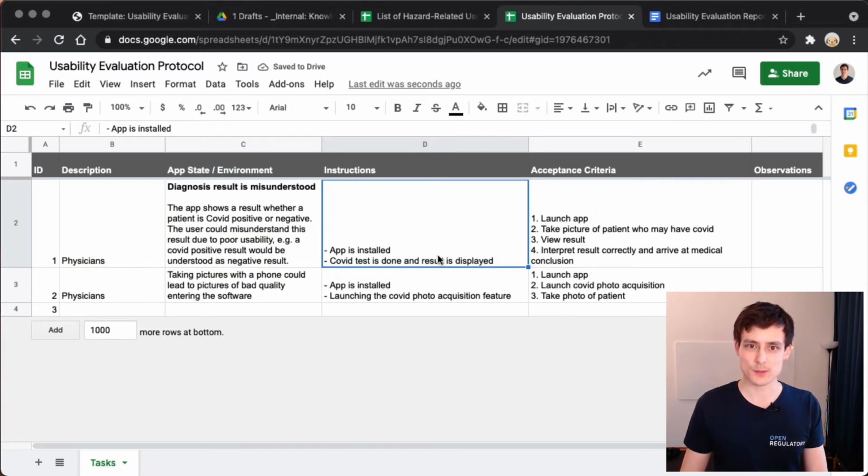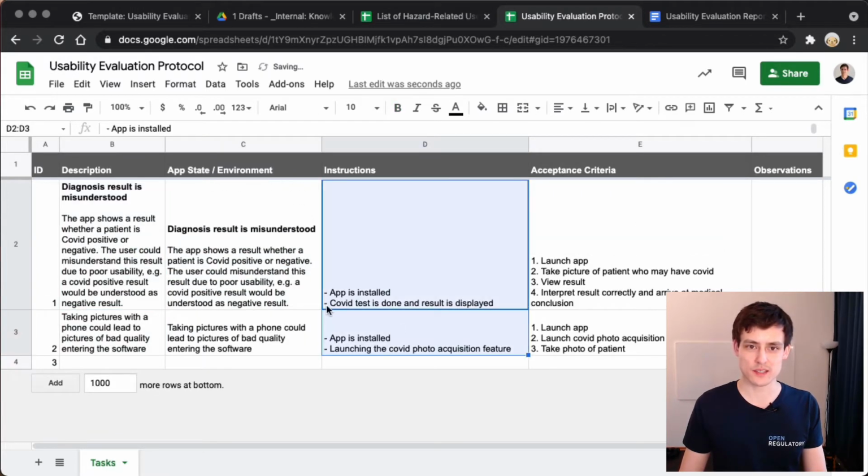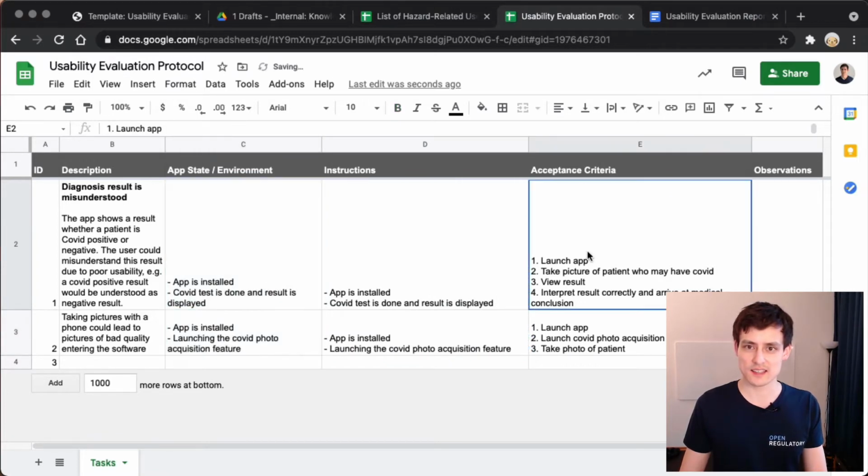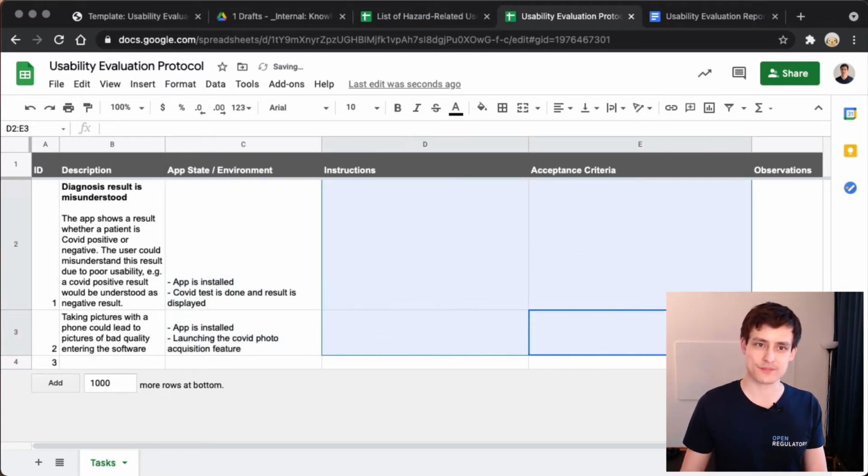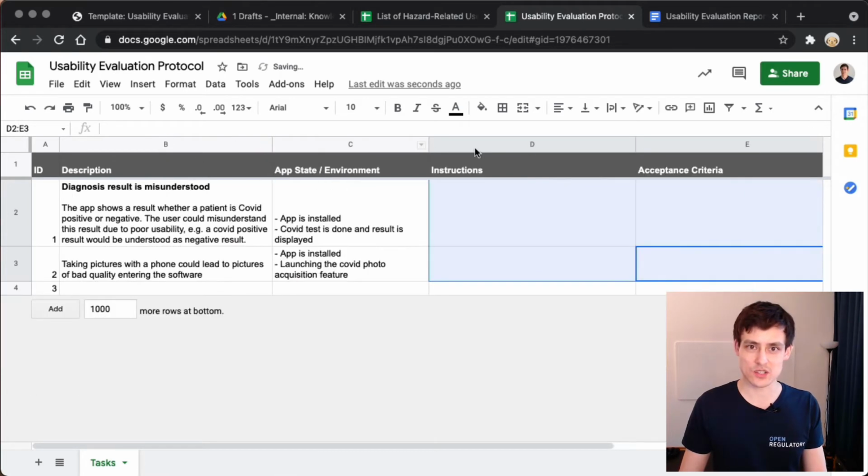Okay, so whoops, this will have to move here. This will move here. And we don't have this stuff. Okay, it will be clear shortly.